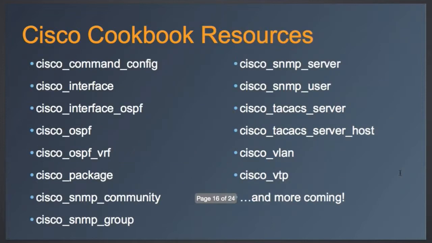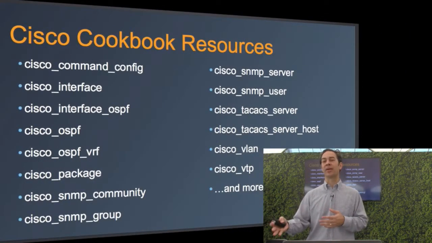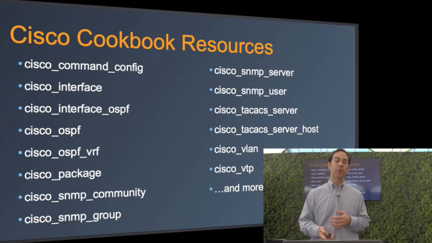Here's a quick list of some of the resources that are being worked on currently. Things like VLANs and OSPF and interfaces, all that's going into the Cisco Cookbook. And in time, some of those resources will merge into Chef itself. So the core Nexus support that makes it slightly different from Red Hat or Ubuntu, those will get merged into Chef. But the Cisco specifics, the things that require the NX API, those will stay in the Cookbook.